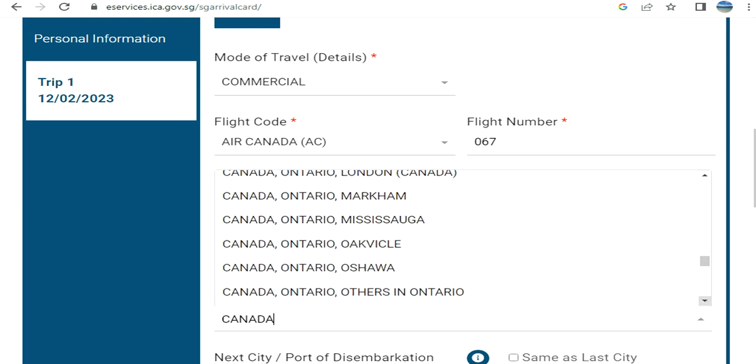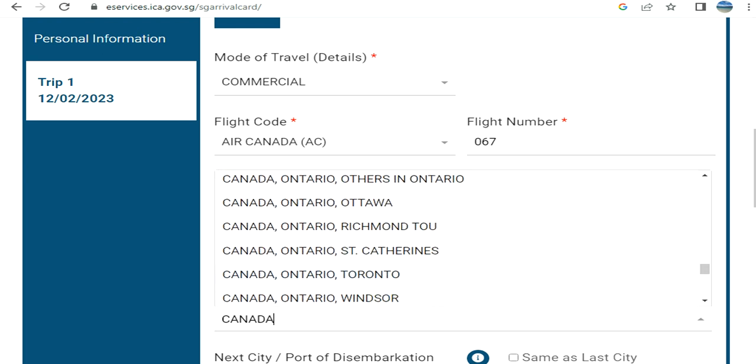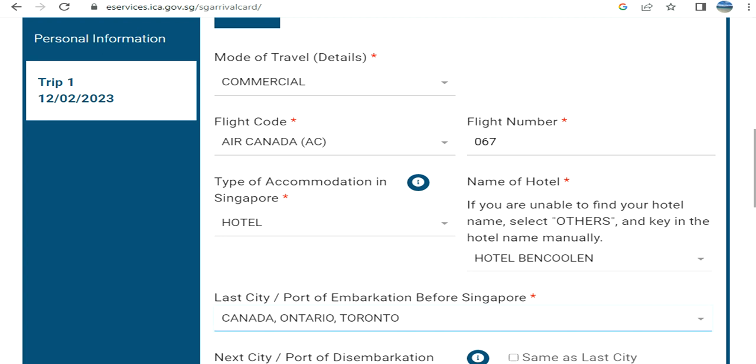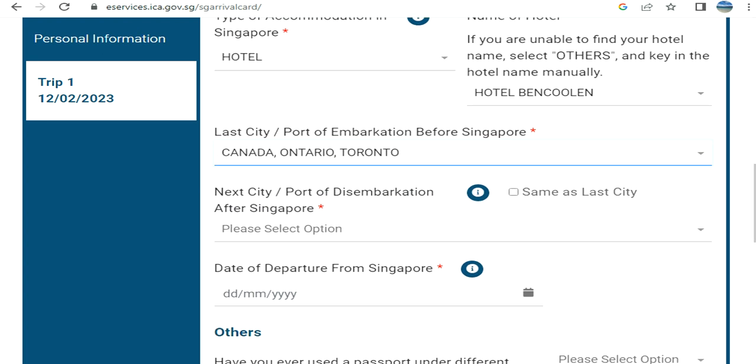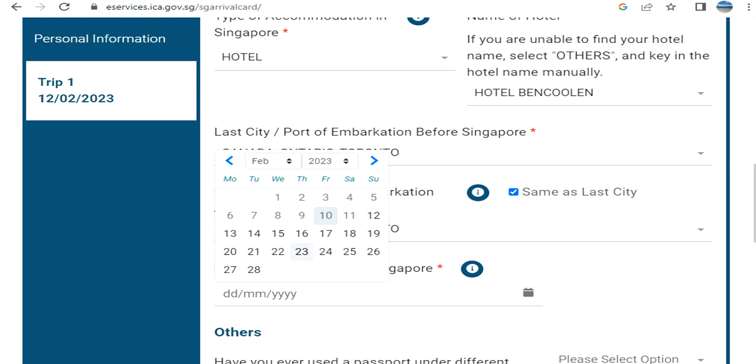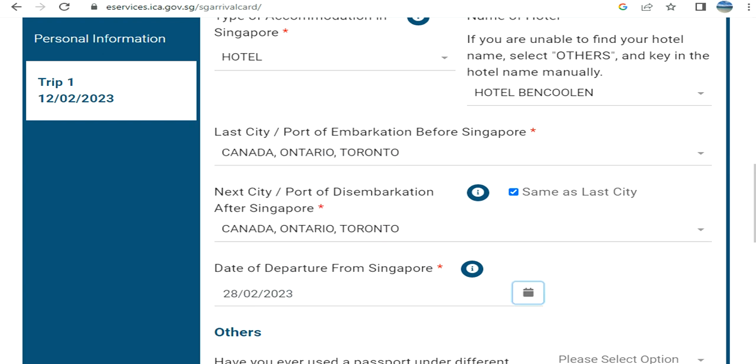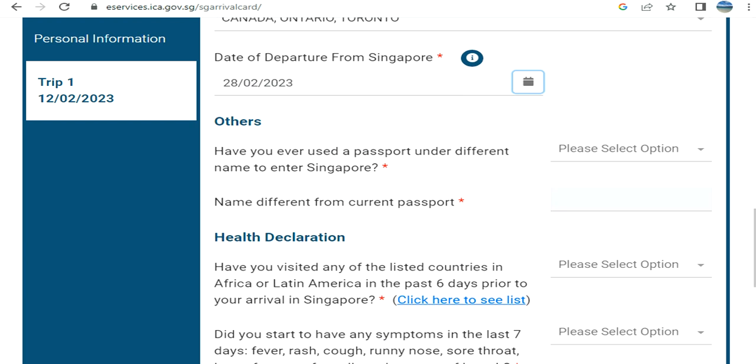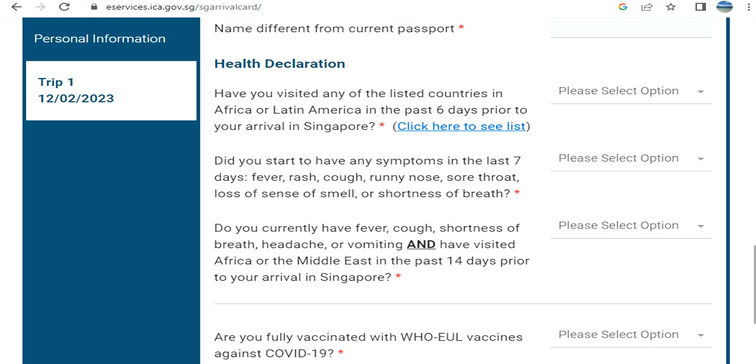Let's say you get the flight from Toronto International Airport, so I click on Toronto. After Singapore, same as the last city if you are returning. Okay, date of departure, let's say you are departing on the 28th. Others, do you have a US passport? I select no. Okay, health declaration: have you stayed in any of the listed countries in the past 6 days? You can see the list, but because it's a sample, I'm clicking no.